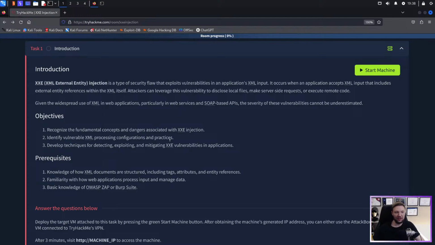Prerequisites. Knowledge of how XML documents are structured, including tags, attributes, and entity references. Familiarity with how web applications process input and manage data. Basic knowledge of OWASP ZAP or Burp Suite.